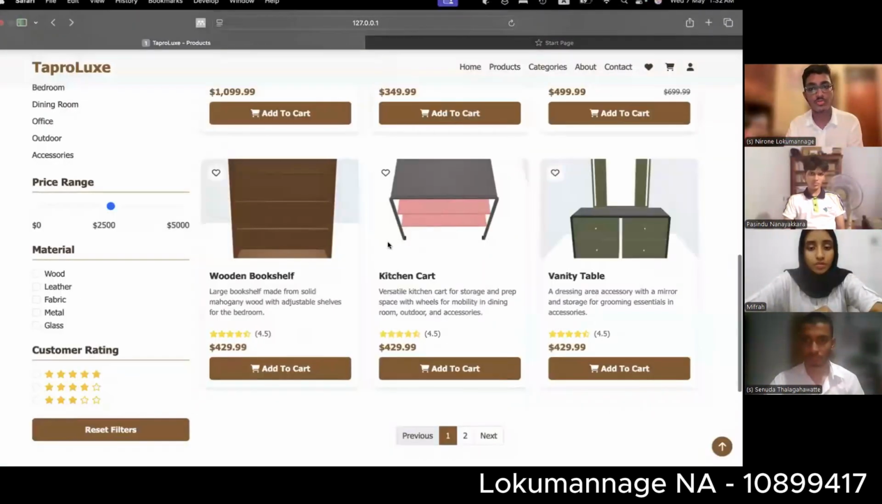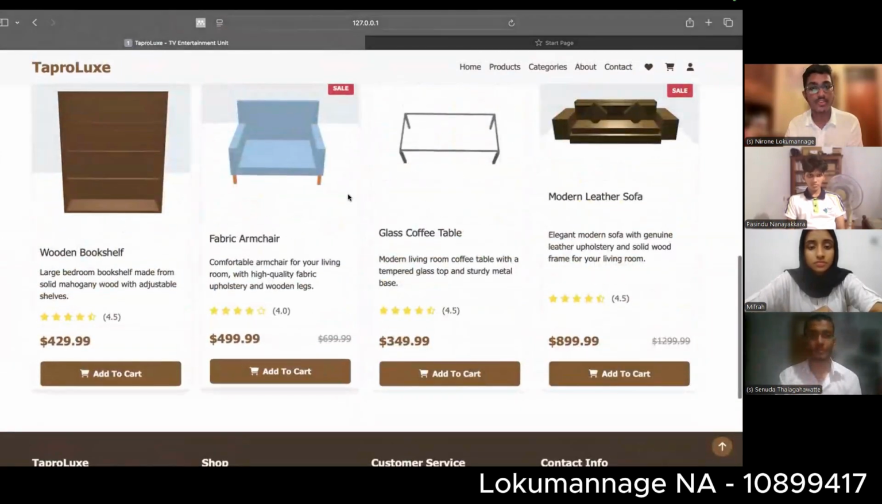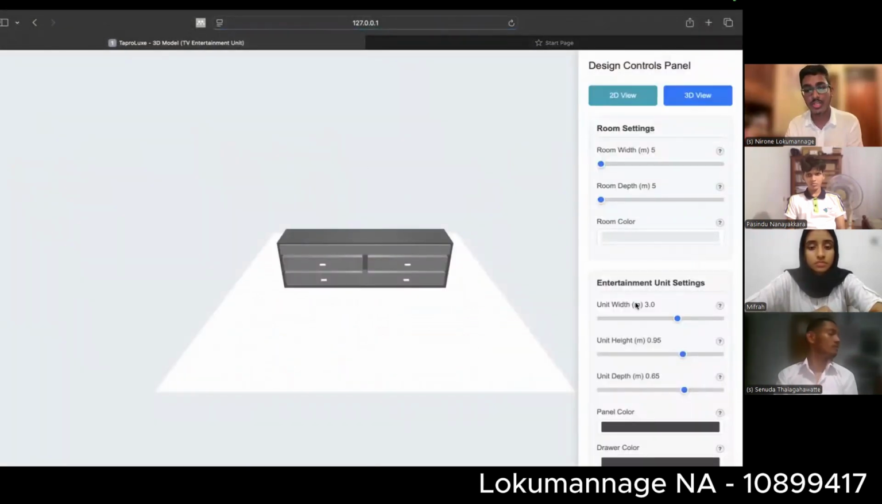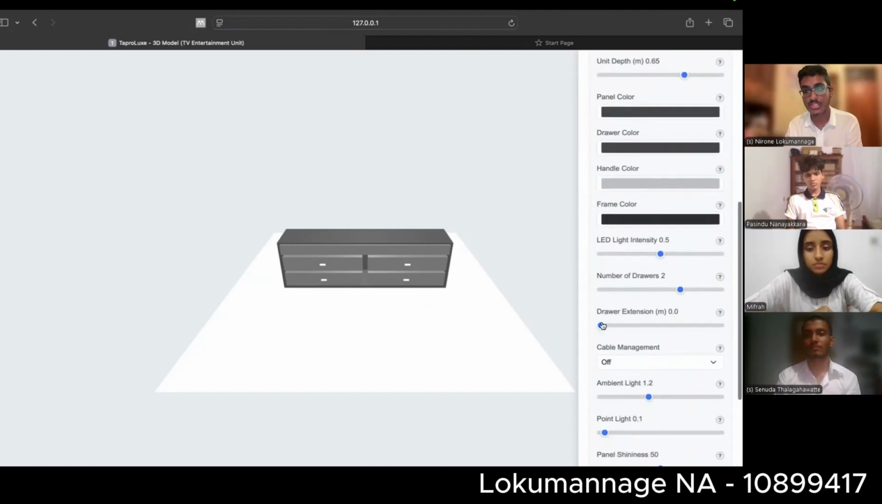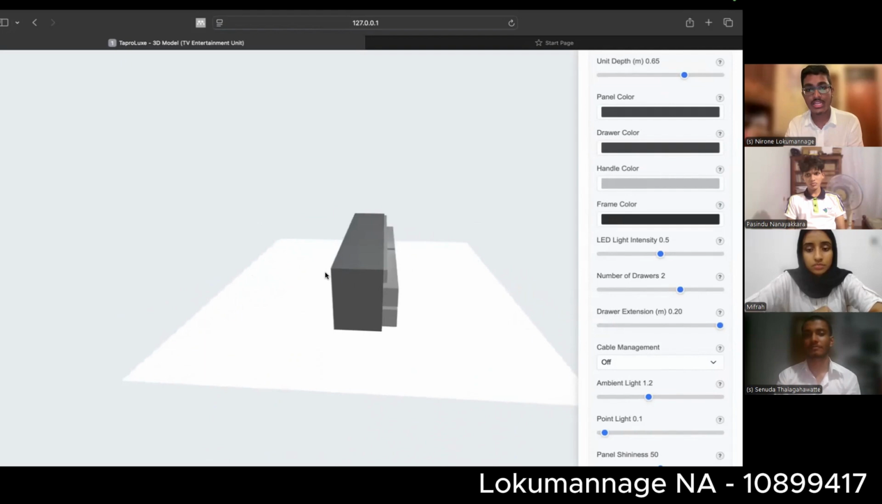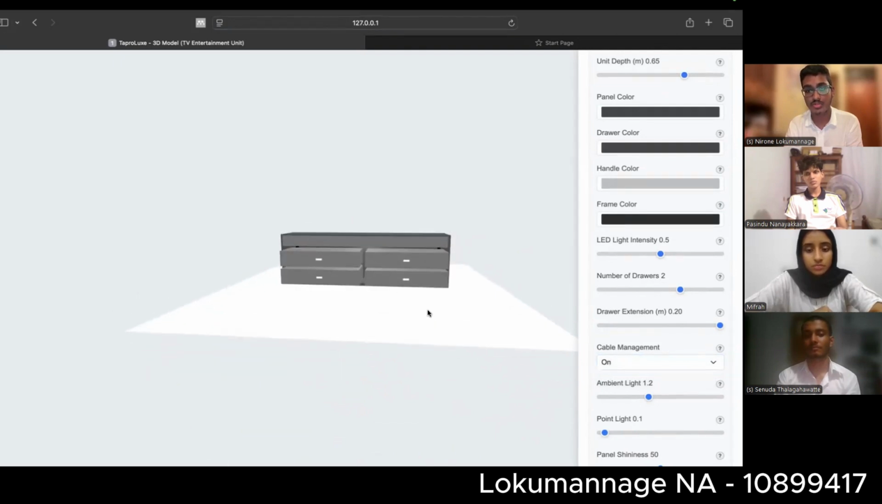Next, moving on to the 3D model product description page of the TV entertainment unit. Similar to the previous one, we have a You May Also Like section that consists of similar products. And over here in the View 3D model page, we have unique options like drawer extension, where we can open the drawer and have a look at how the entertainment unit would look, and also toggle between the cable management options.